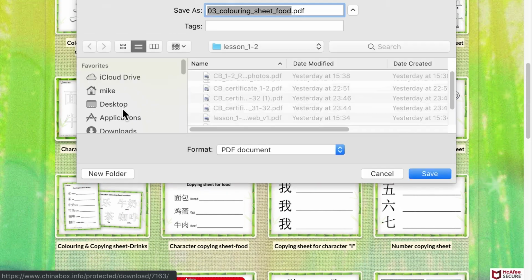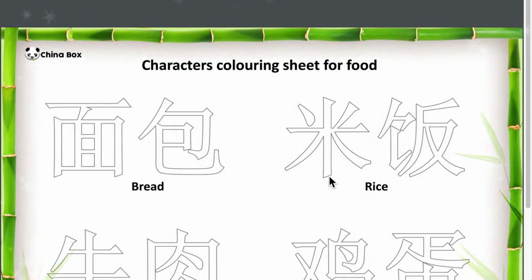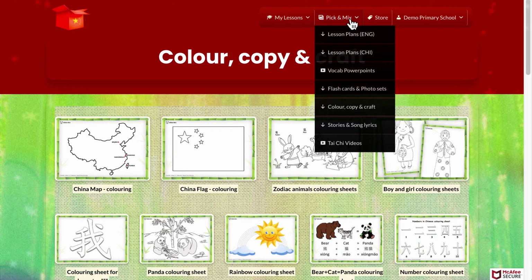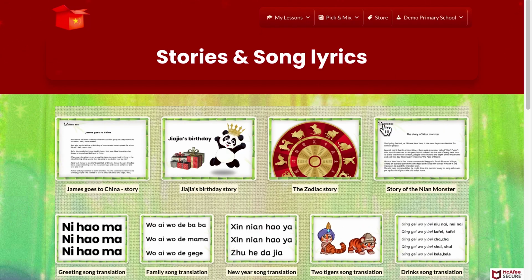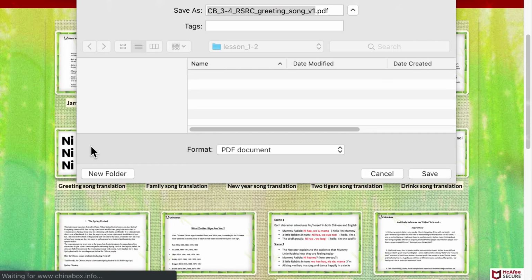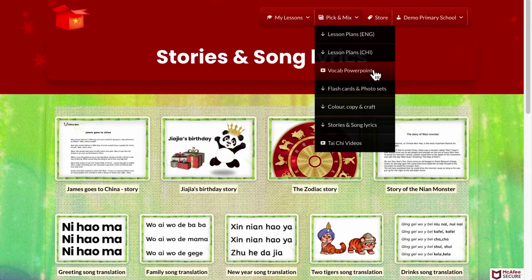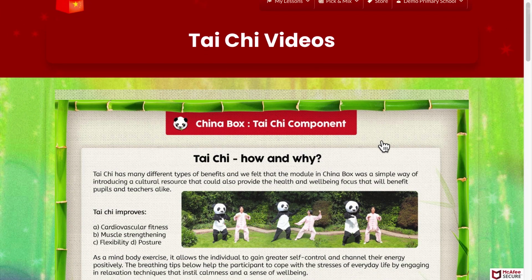There's something for every occasion in here that results in something to take home or use in a school display. In the stories and song lyrics section you'll find copies of all text-based materials, including translations for all the songs found in the vocabulary PowerPoints. Print pupil copies, or follow along on your iPads or computers. Finally, we have the standalone Tai Chi component at the bottom of the menu.